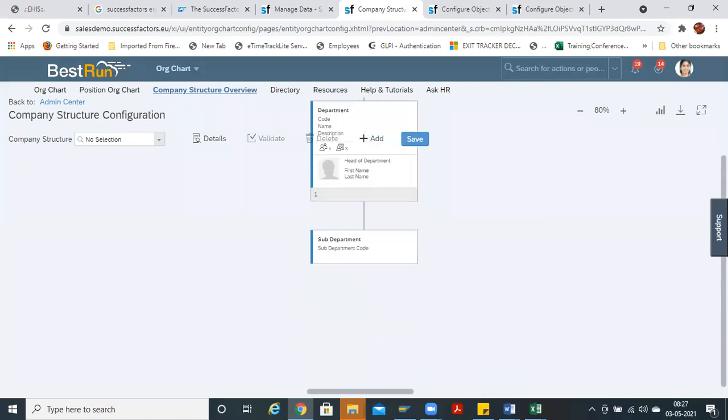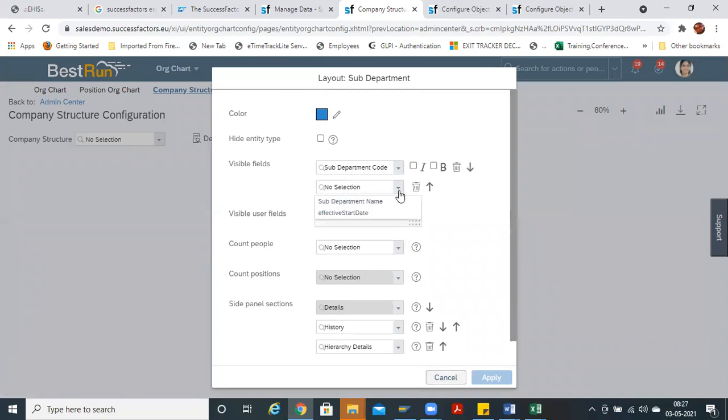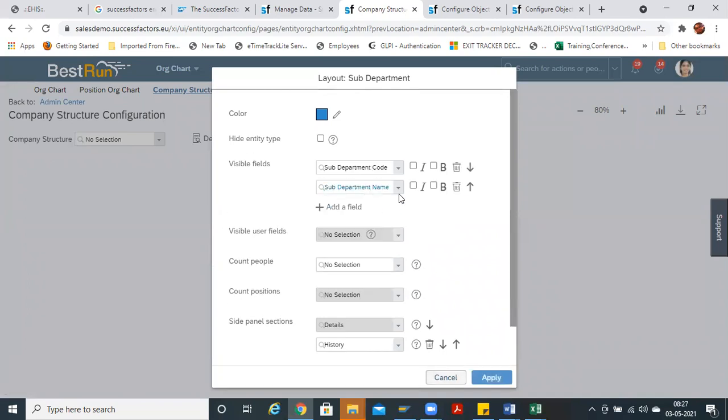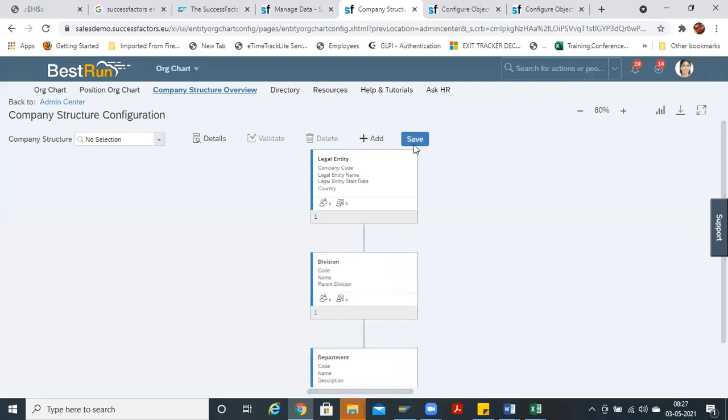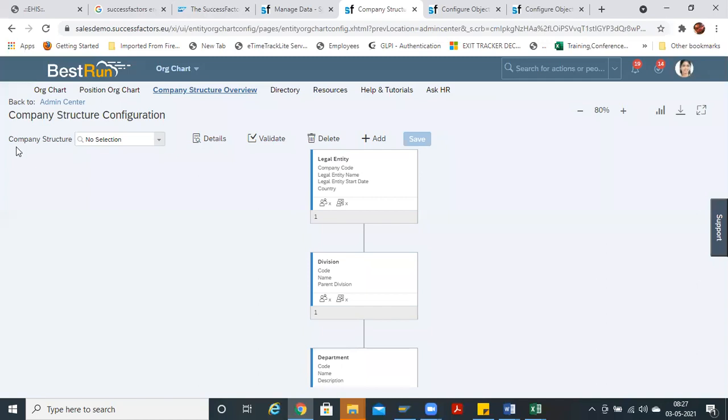Similarly comes sub department also. You can just edit the layout, whatever fields the employee can see, you can just show it. This sub department does not have many fields, so we are basically using this count people sub department. If you want to count people and all, you can show. Then save it. Now it is successfully saved.